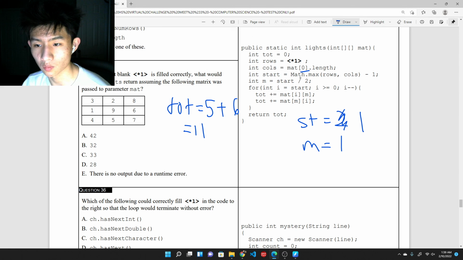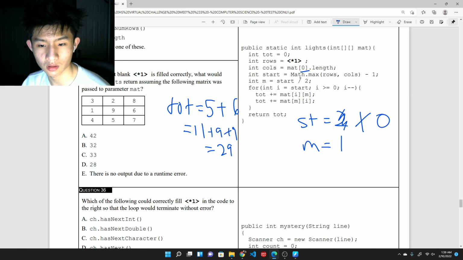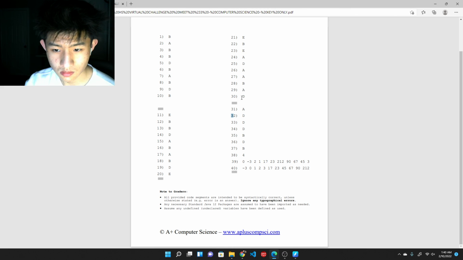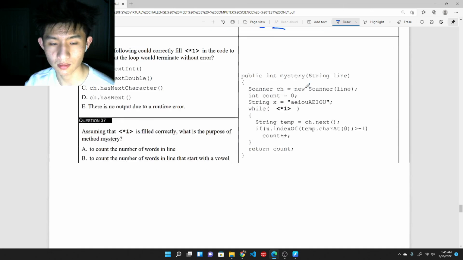This just adds 1, 2 times, right? So it's 9 plus 9. We get 18, 29. And then start equals 0. So 0, 1, 0, 1, and then 1, 0. We will get 32, b. There we go. Yeah, so that one may take a little bit of time, but it's not too bad at all.